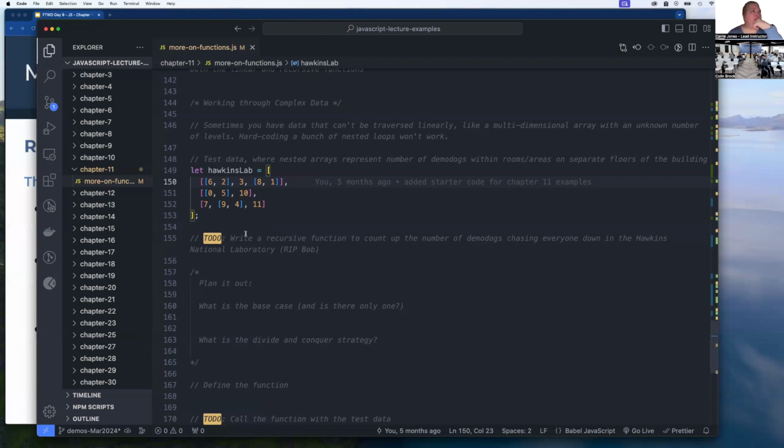So here we have the Hawkins lab. It has a whole bunch of floors. It has different numbers of rooms on each floor. So like this one has 3, this one has 2 different areas. This one has 3 different areas. And then some of those areas are broken down further into smaller rooms. But we have no clear pattern for this. So let's use recursion to actually count up. And these numbers represent the number of demodogs that are roaming free inside the Hawkins lab.